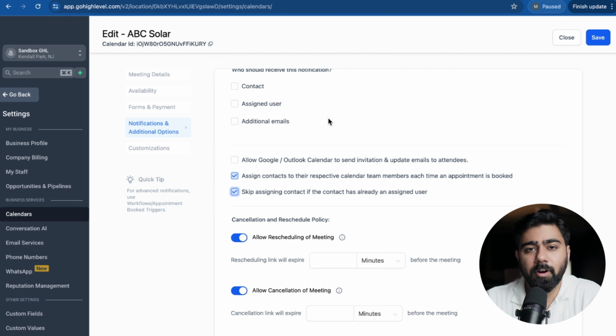So these few settings and preferences can actually help you establish consistency in your booking process and actually help your users have a good customer experience.